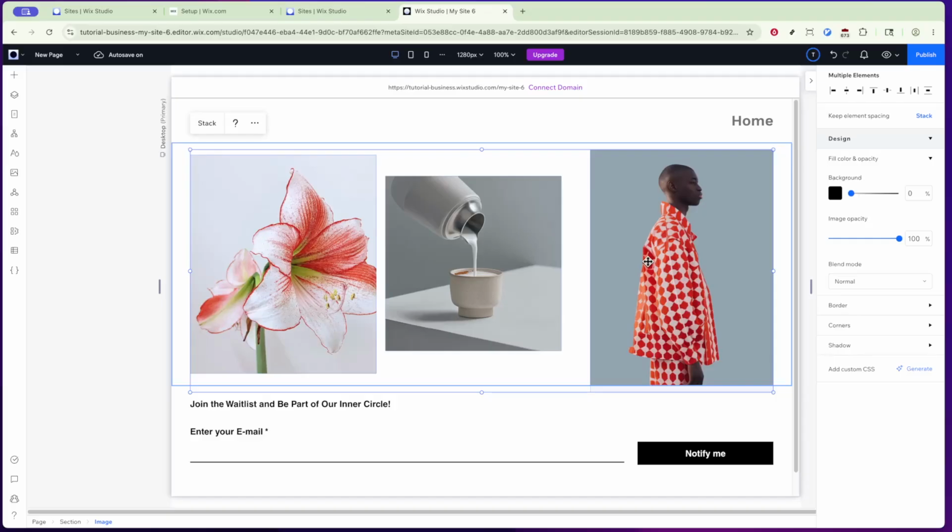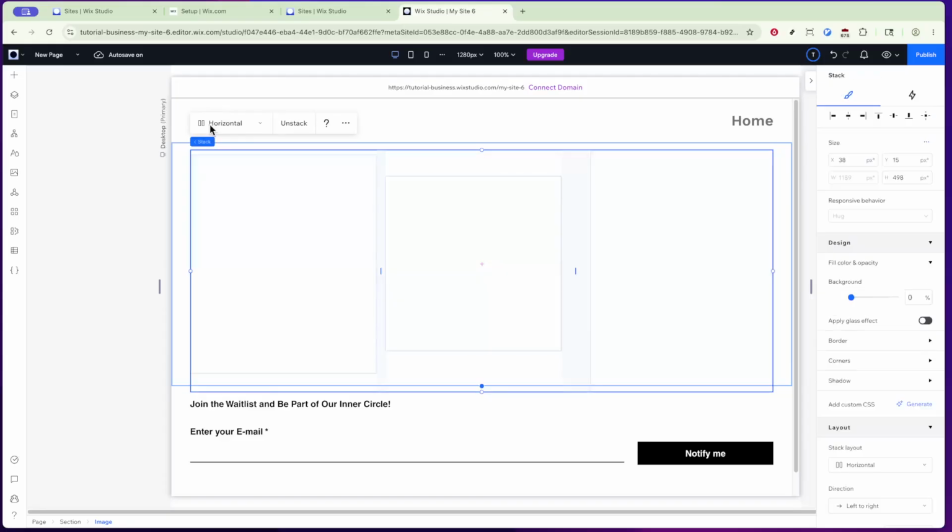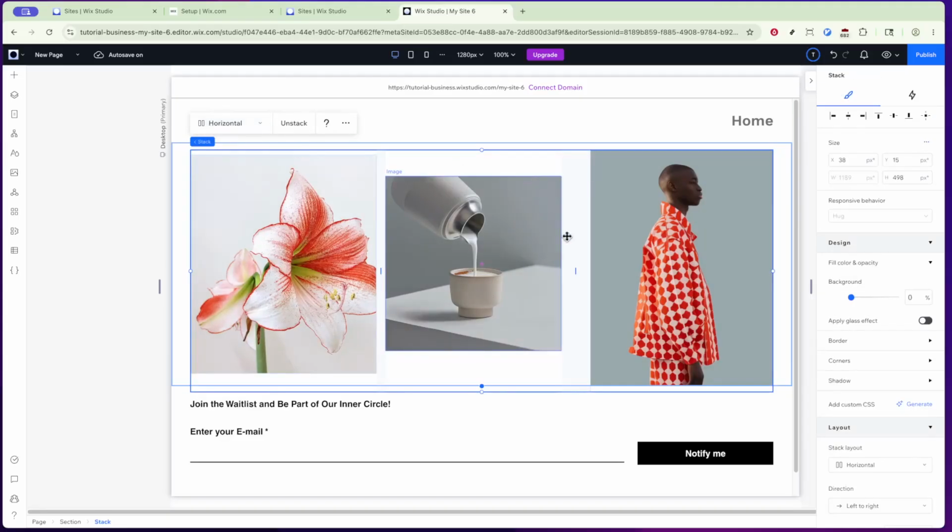With your elements selected, right-click anywhere on your selection to bring up a menu of options. Look for the option labeled Stack. Once you find it, click on Stack. What this does is group the selected elements into a stack, which makes them easier to manage. Stacking is especially helpful for maintaining alignment and spacing across different screen sizes.